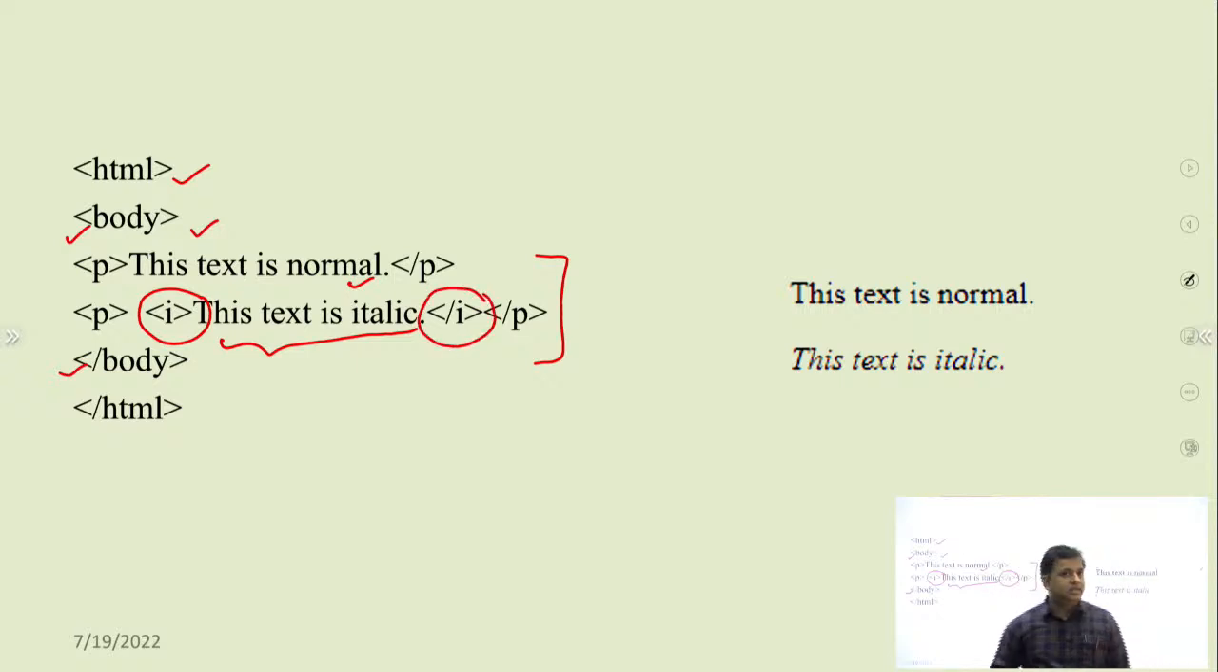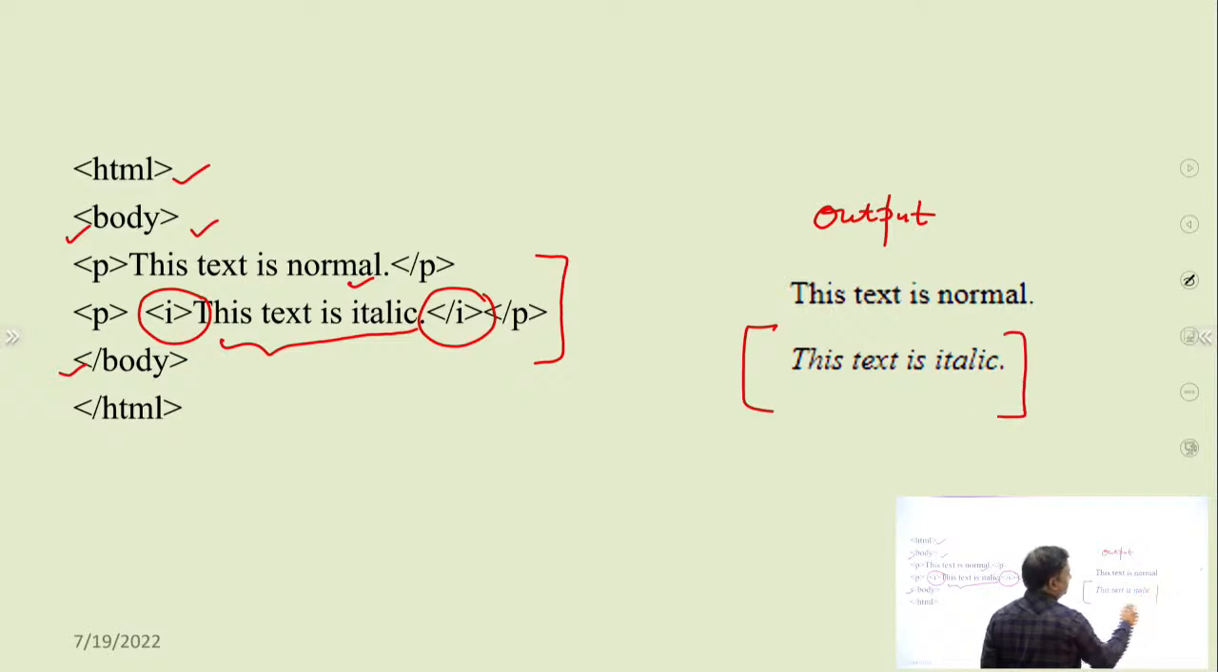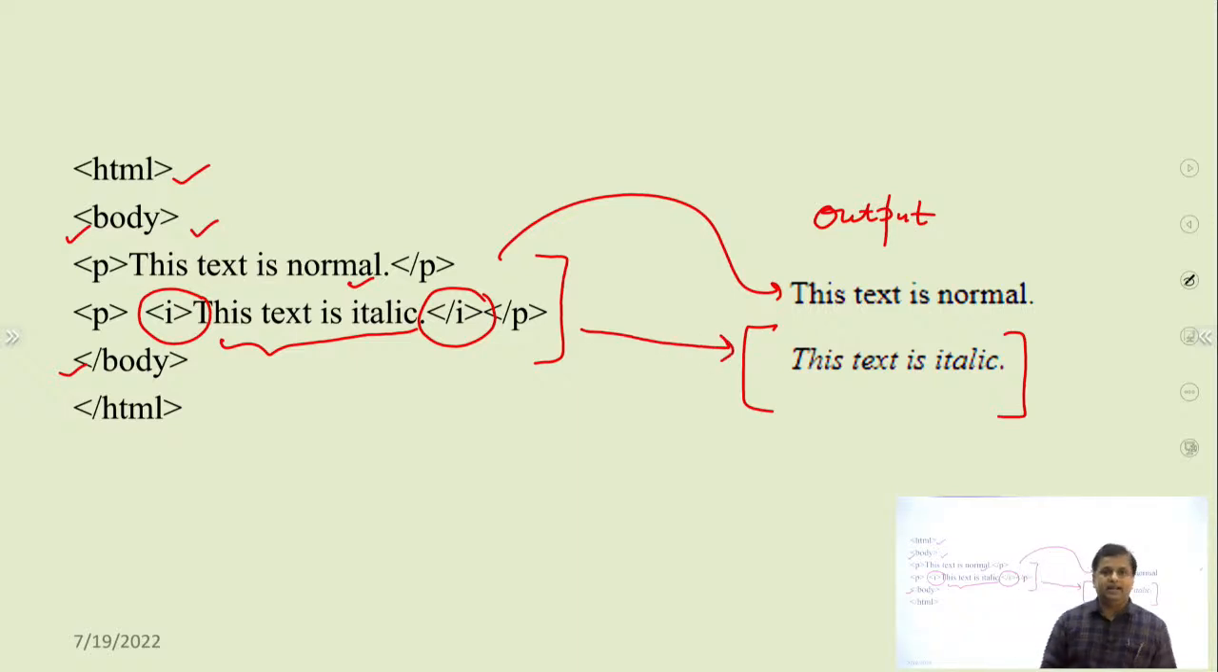So you can see the output here. The output will be in this way: this text is normal and this text is italic. This is the output of this line, and this is the output of that line. So this is the effect of the italic tag, that we can make this text italic, right? In this way, whatever effect we want on any text, we should put the required tags before it, and the closing tags after that, right?